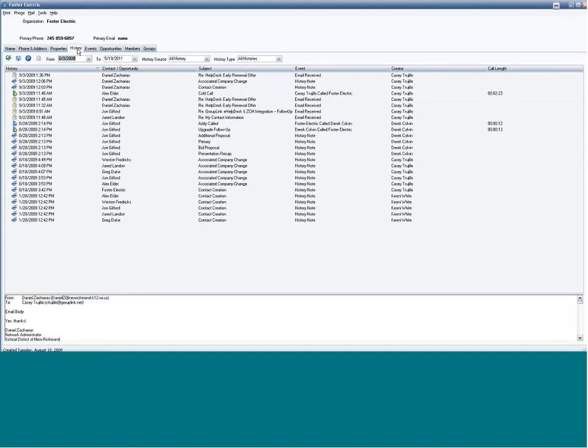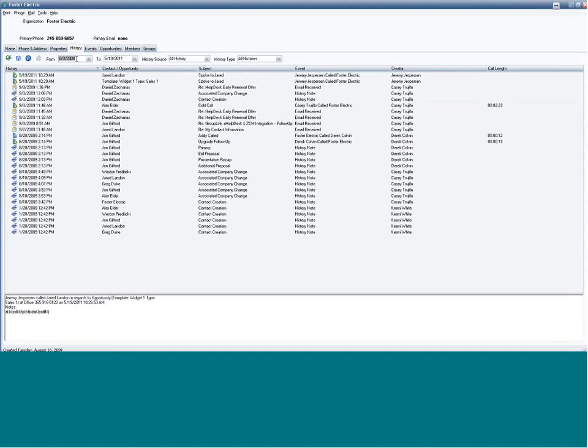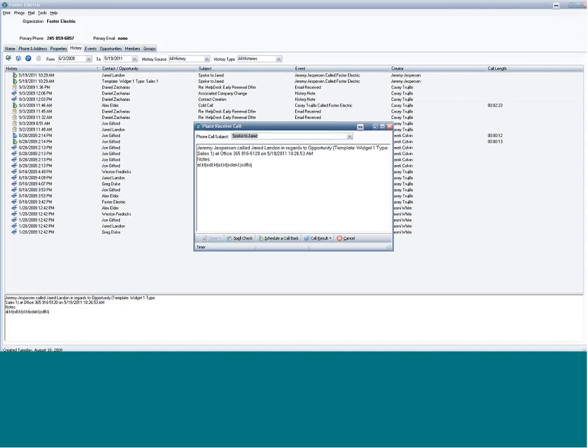Now if I go into the main history, just to kind of show you, everything that you do is going to be recorded here. As you can see, my phone call to Jared, right there. There is the summary underneath. If I double click on it, it'll open up a little box showing exactly what I had done, or you could just look at the quick view underneath.